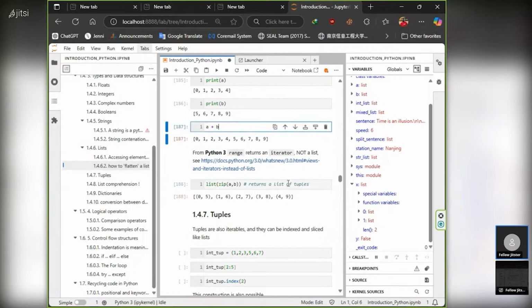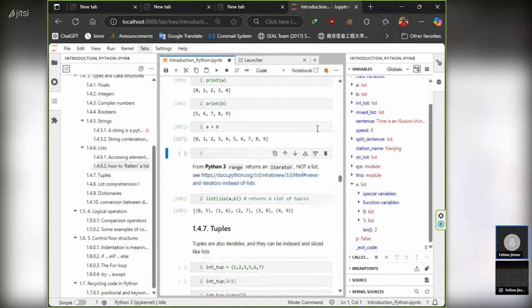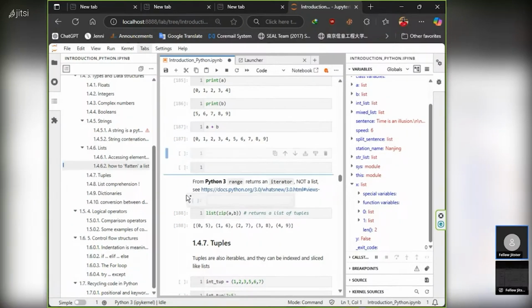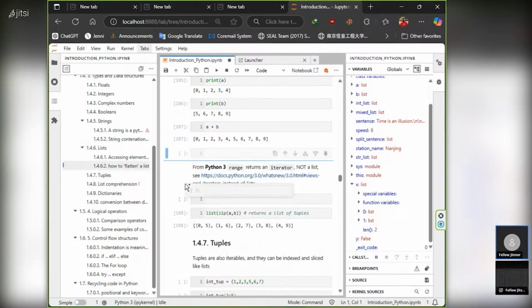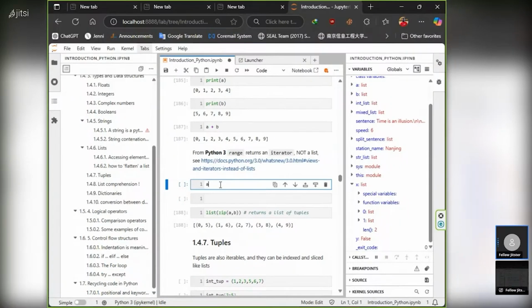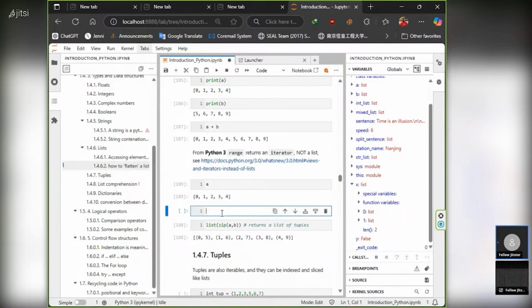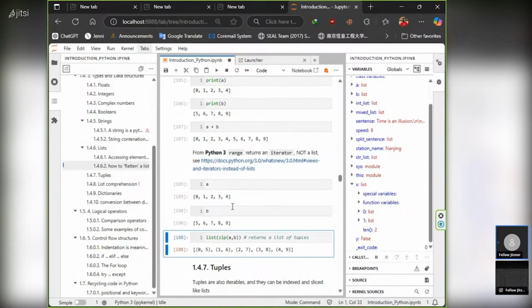Let me add two cells underneath to show you A and B. So what are the values of A? 0 to 5, and what are the values of B? 5 to 9. So if we type list, that means you can view the docstring of list.